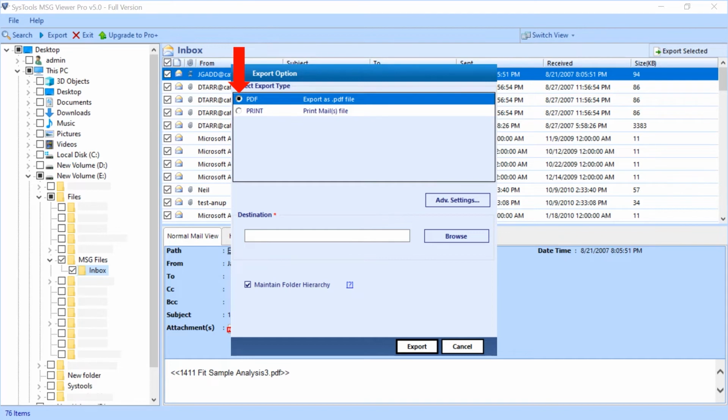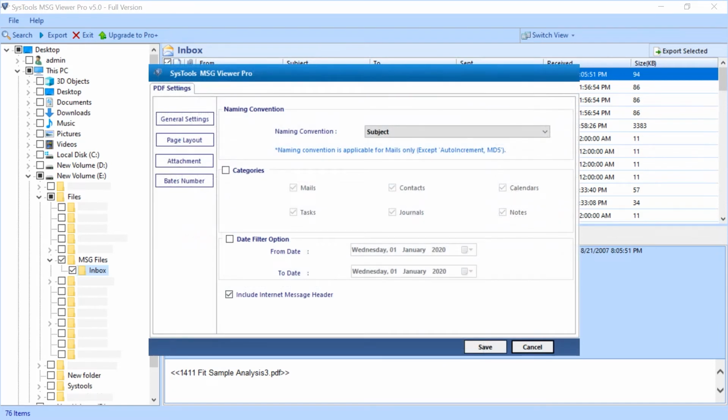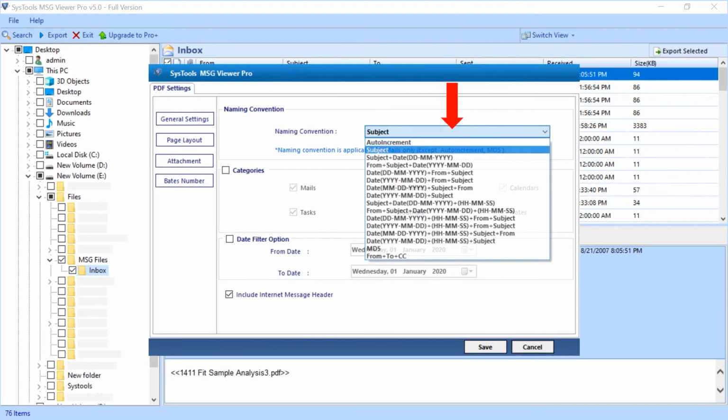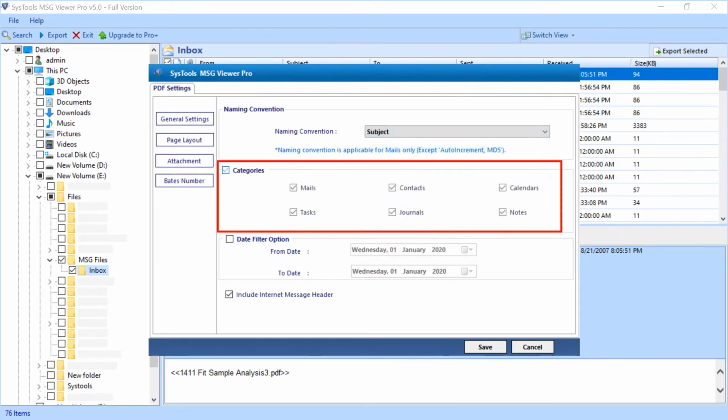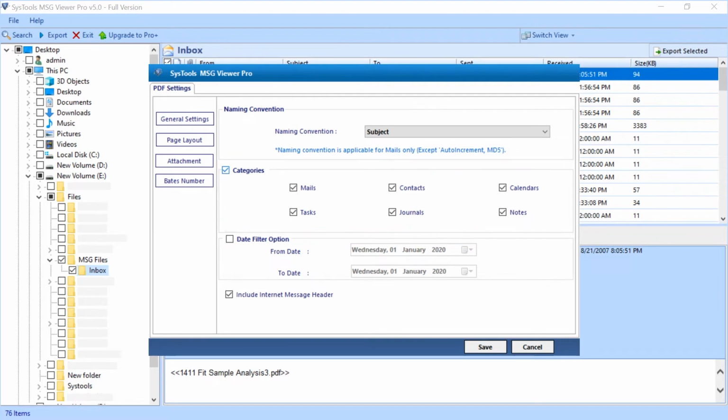Let's continue with PDF. Clicking Advanced Settings will open another window with advanced PDF settings. You can choose the desired naming convention from the drop-down menu. You can select or deselect categories depending on your requirement. And add the date filter option to choose mails according to a certain date range. If required, you can choose the Include Internet Message header option as well.